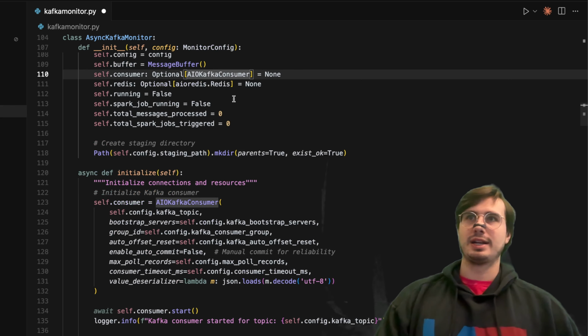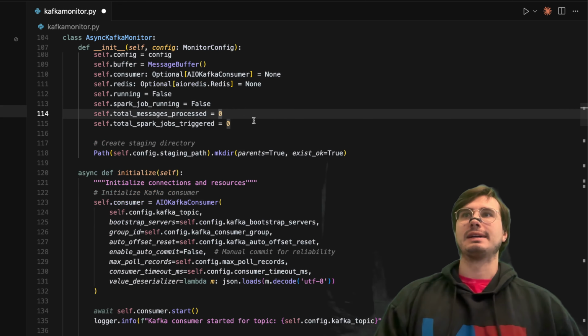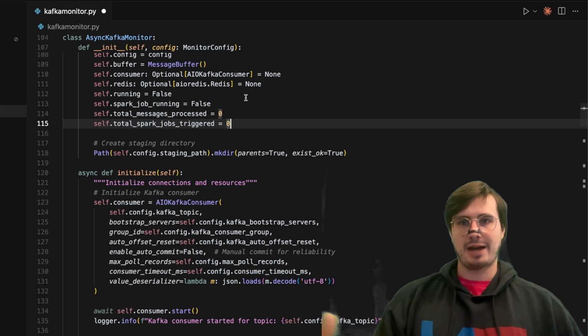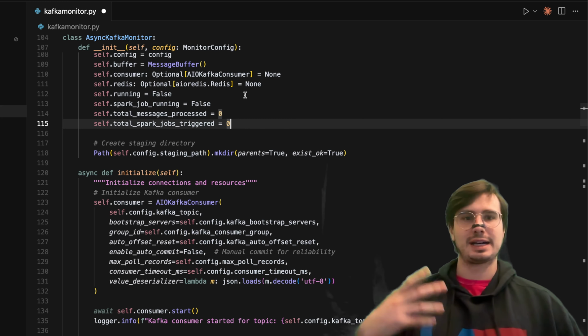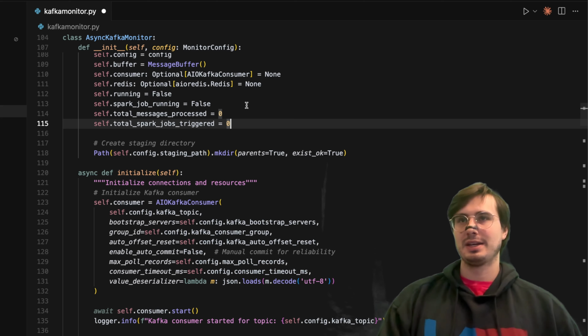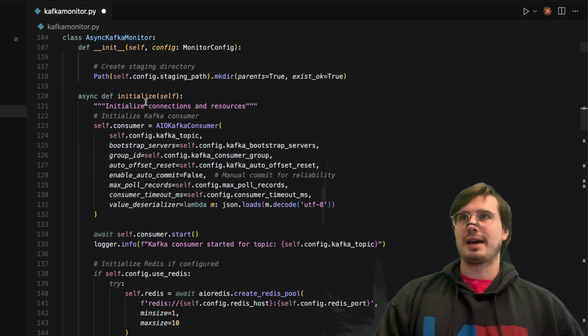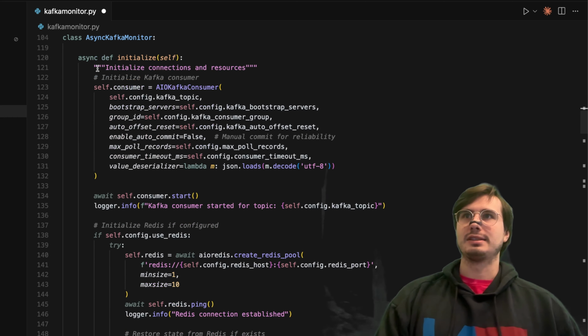Then we're defining running. So we have a flag for running. Is there a Spark job running? We also have total messages processed right now, and total Spark jobs triggered. These are all just helpful variables to have, so we know whether things have been triggered or not, and just keep that state consistent. And then we're also going to create a staging directory. This is going to take the staging path we set earlier and use that to create a local staging directory.